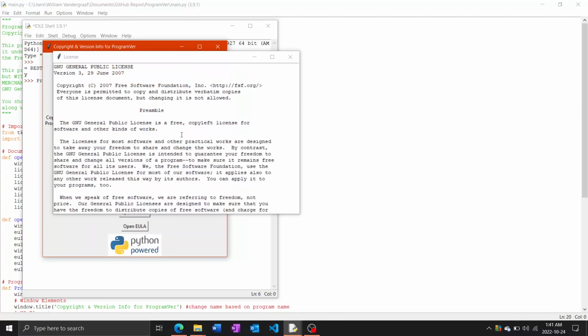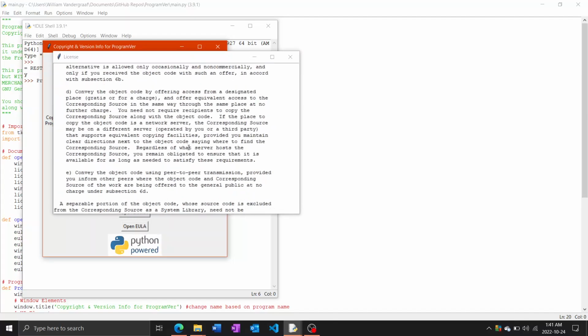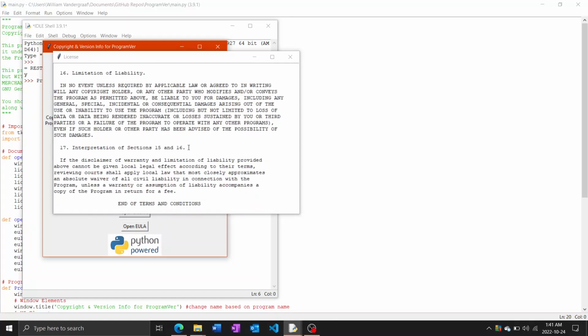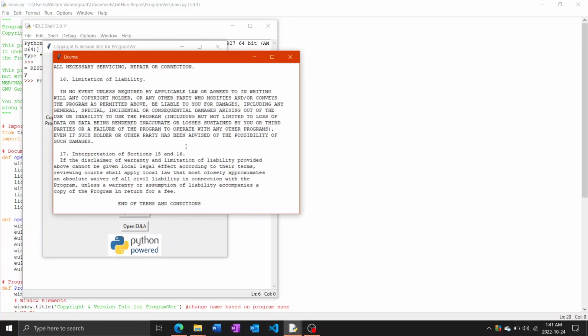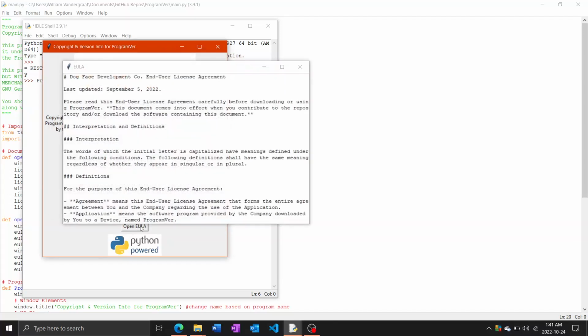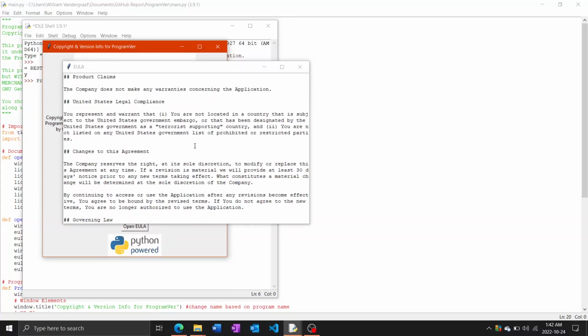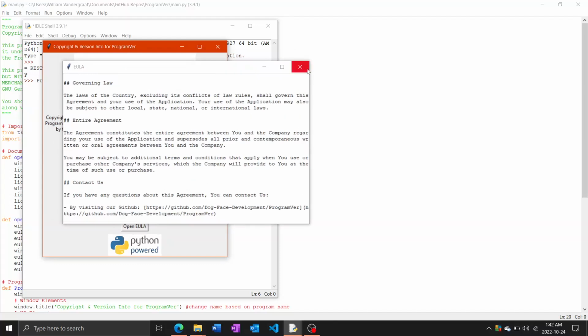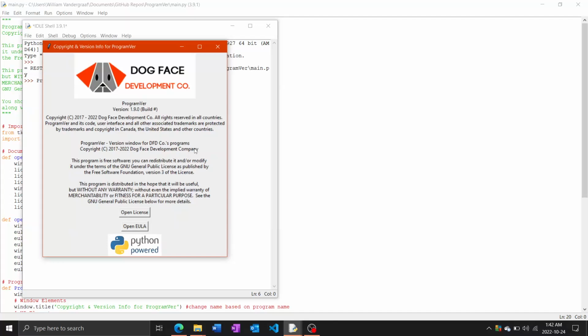You can click on those, and they will open a window with all of the text within it that you can scroll down on and read. Now, this is an editable text box, however, it does not edit the actual file. And we will close that. And then there's also the option to open the end user license agreement, which can be seen right here. And just like that, we can see everything that is built into this basic ProgramVer window.